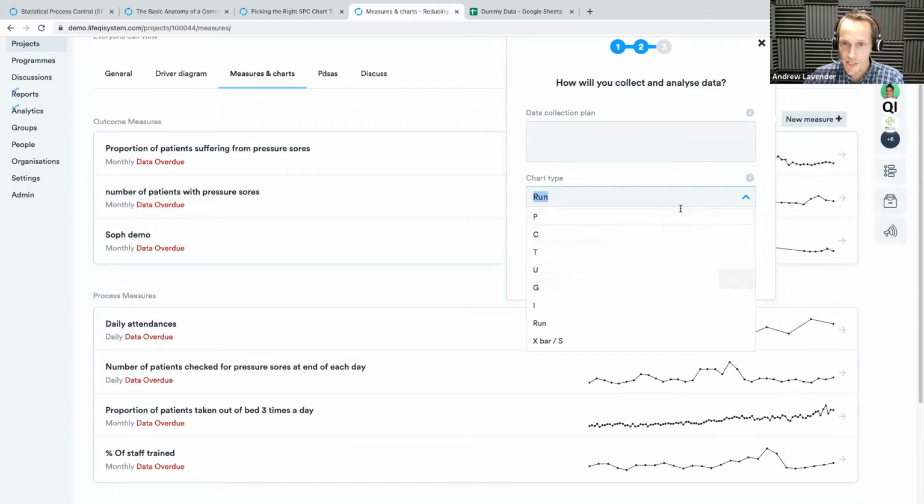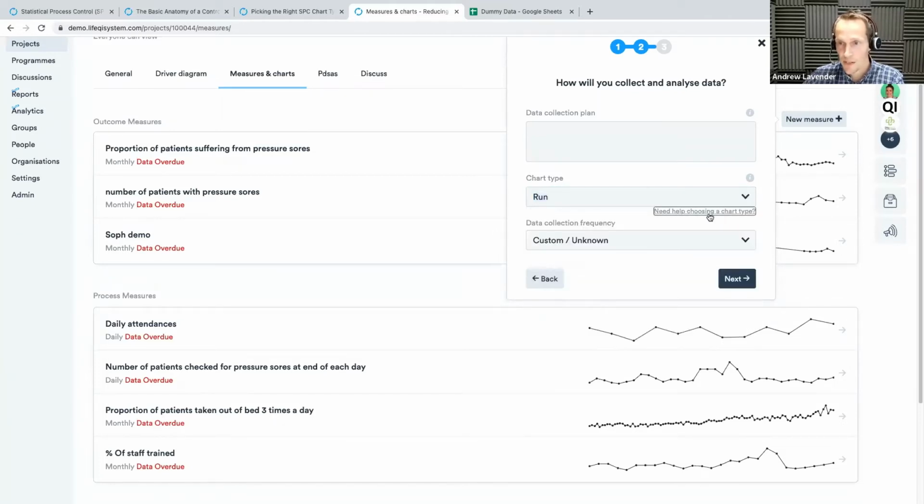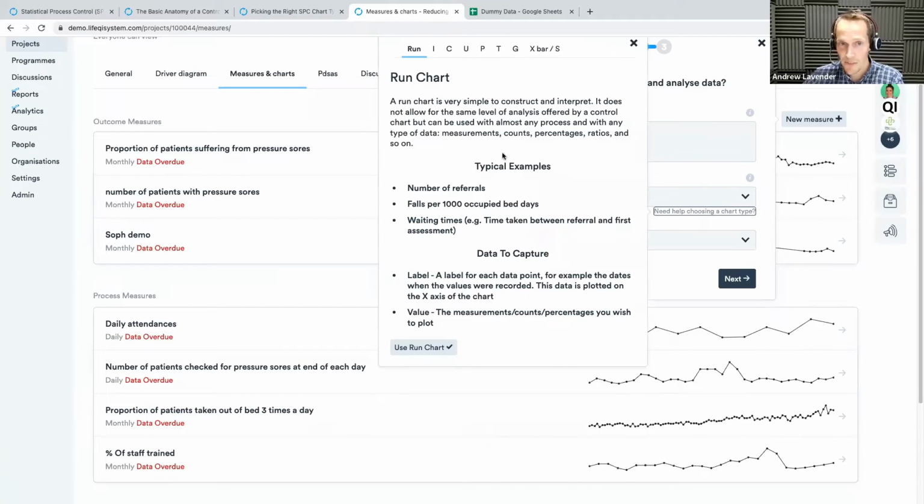So you can either come and select your chart here, or if you're like me and you want a bit of help with that, then you can come and click on this help article here. This is going to guide you through the different types of chart that are available. So it's a little bit like the flow diagram that we looked at. And by all means, you can use that as well. But this one just gives a brief run through of each of the different charts, some typical examples of what you would use them for.